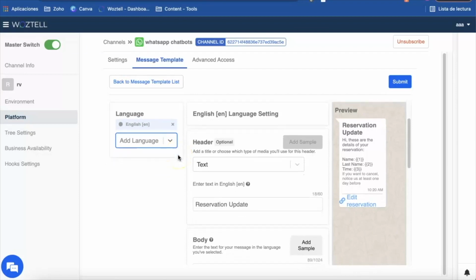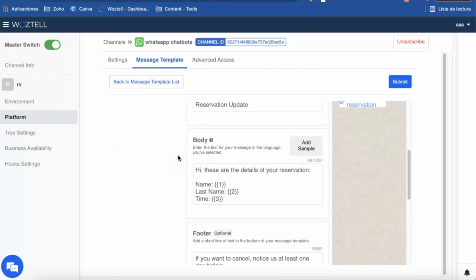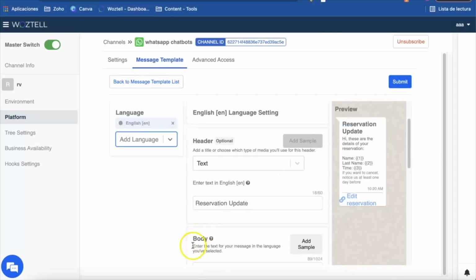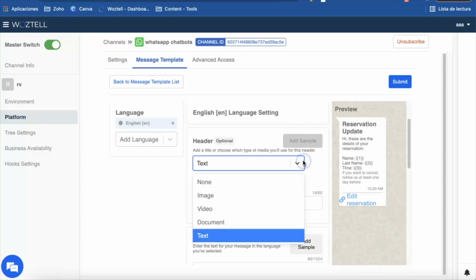The message is comprised of header, body, footer, and buttons. The only field that it's compulsory to fill is the body. The header shows the text in bolding letters. You can add an image, document, or video in this section. For WhatsApp to approve the message, you have to add a sample for them to review the content you're going to use in the template.